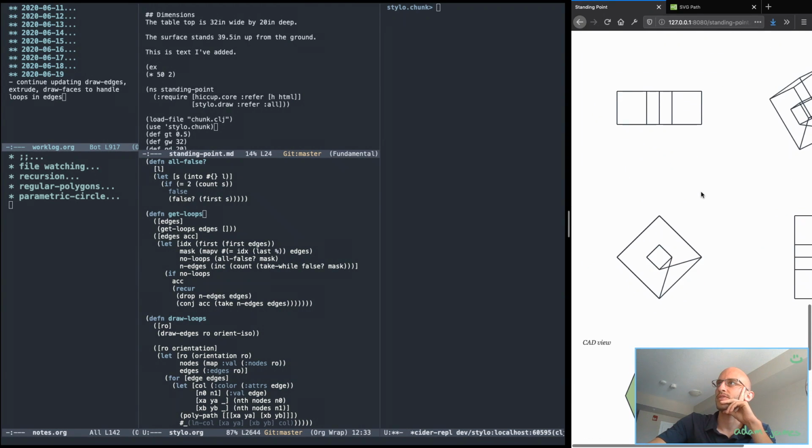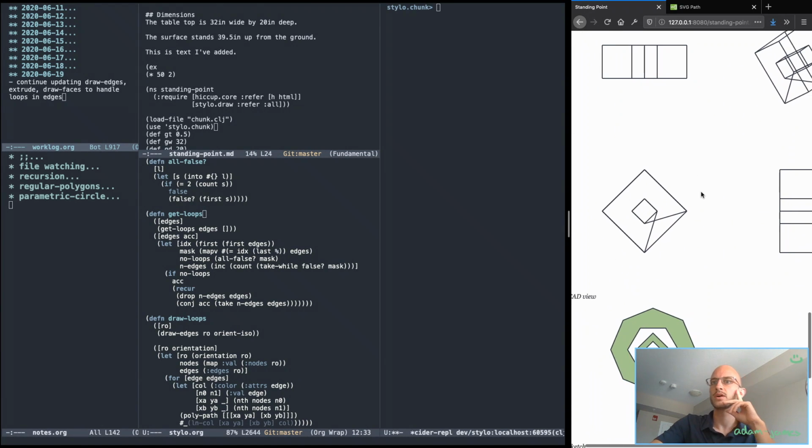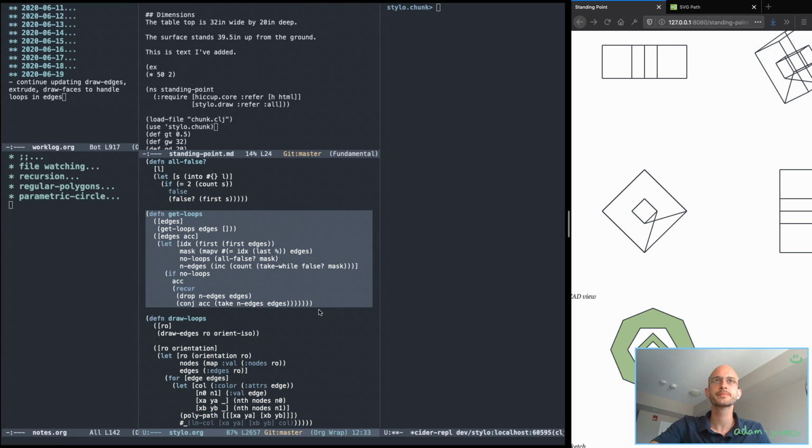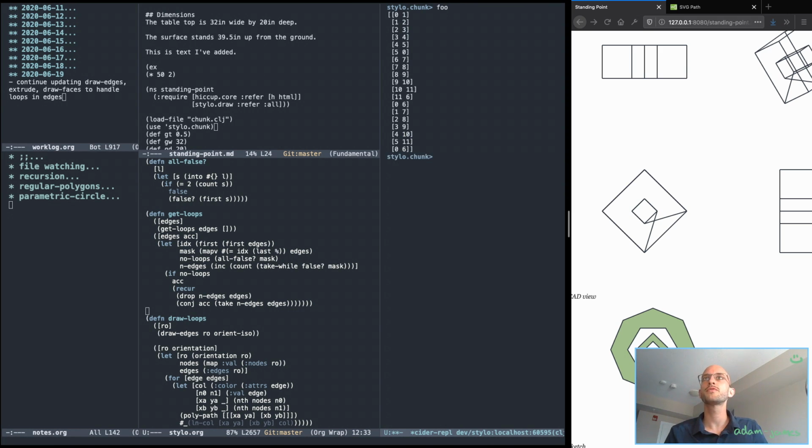So as it is, I've been working on this function here, get loops, and I've been using a little test here. If I put out foo, it's just a list of edge pairings. And if I run get loops on that, I get the two loops that show up there.